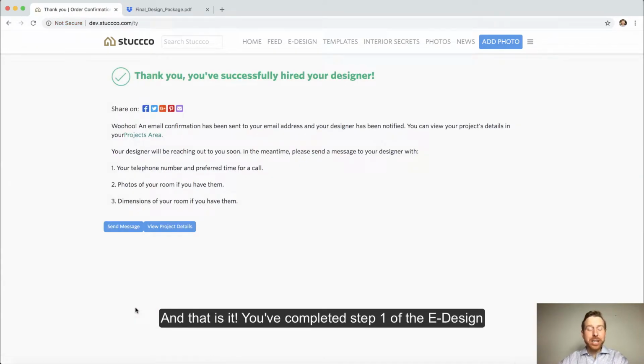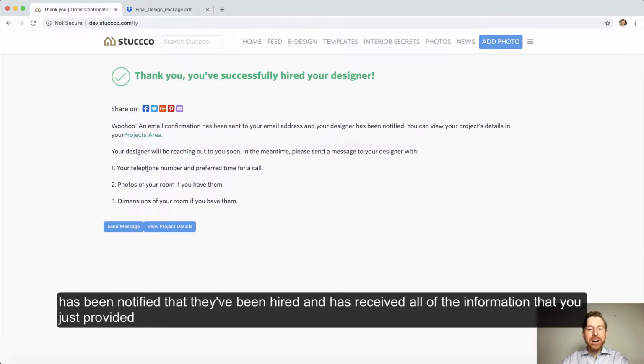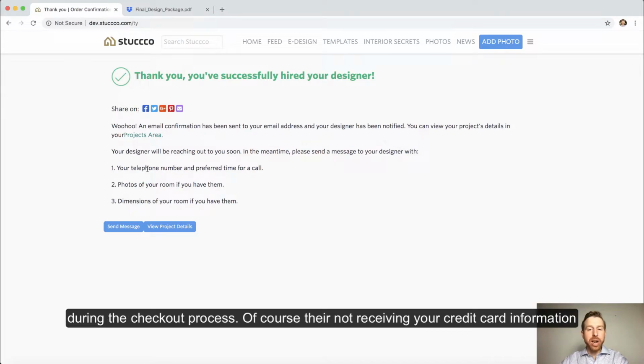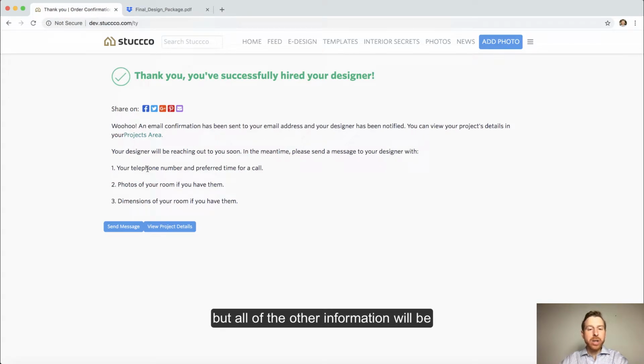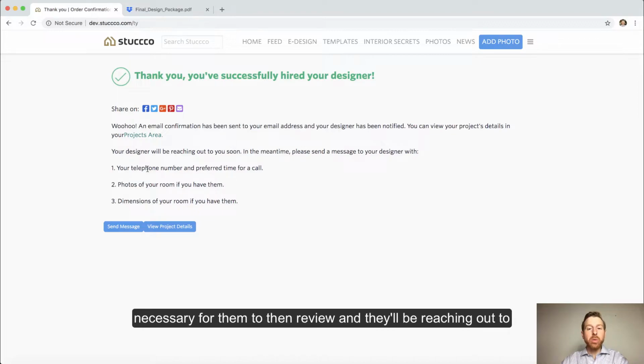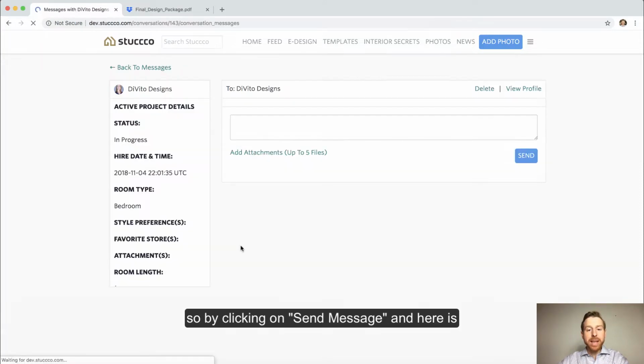And that is it. You have completed step 1 of the eDesign process, which is choosing an eDesigner. So now your eDesigner has been notified that they've been hired and received all of the information that you just provided during the checkout process. Of course, they're not receiving your credit card information, but all the other information will be necessary for them to then review, and they'll be reaching out to you within 1 business day to schedule your kickoff call. In the meantime, if you want to send them more information, you can do so by clicking on Send Message.